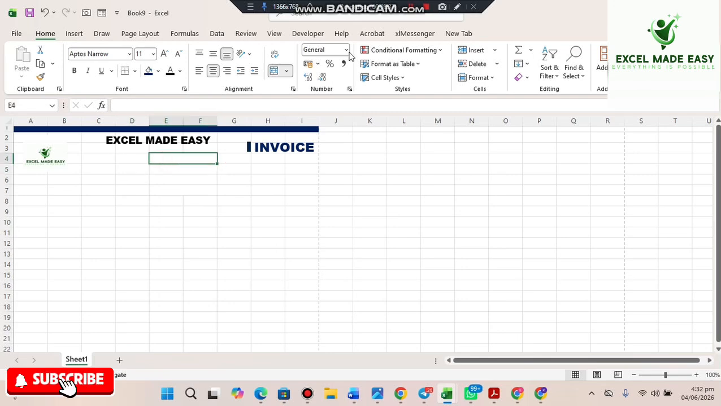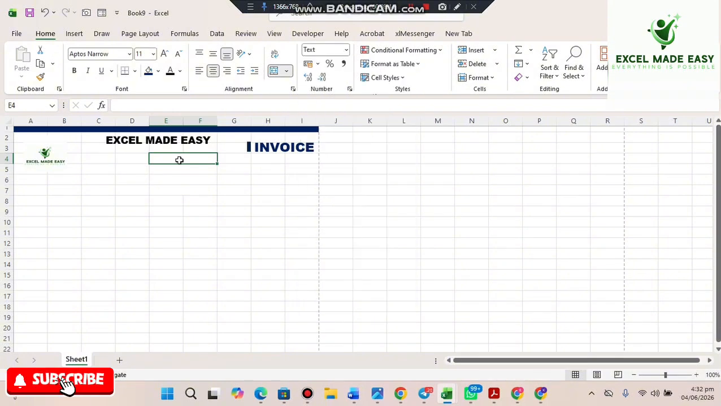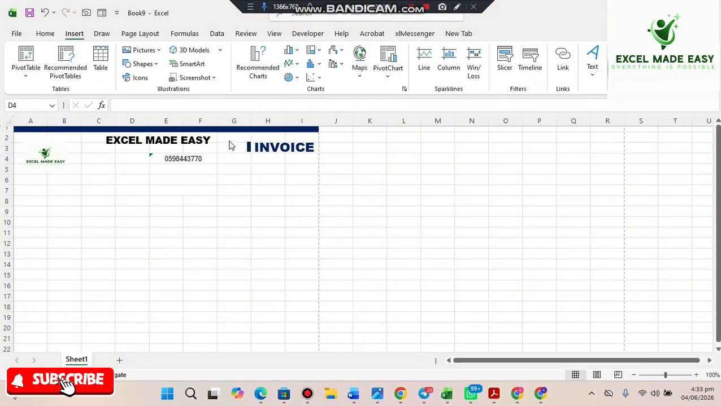So let me write the phone number here. At the phone number, make sure you change the format to text. Otherwise, the 0 won't come. So I'll change to text. Then I'll put in a number there. Now you can see the number there.